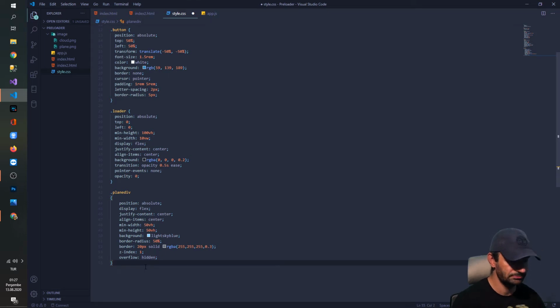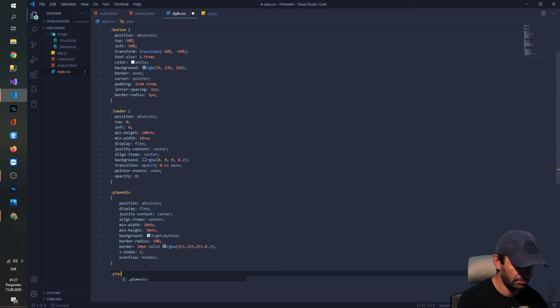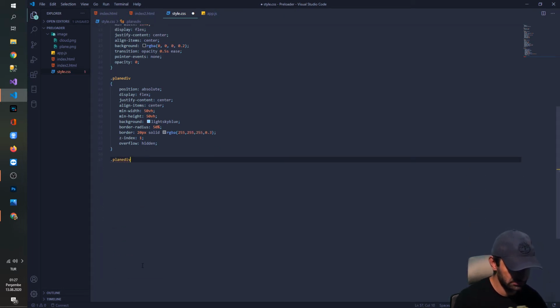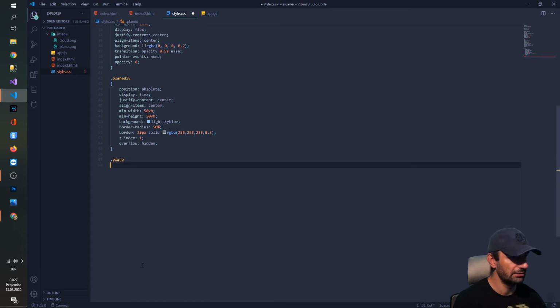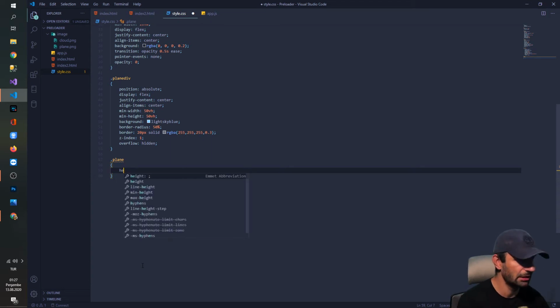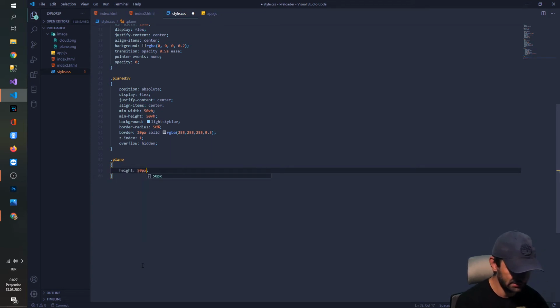For the plane also, I'm gonna say plane. Let me grab all the code down. Plane. I get the plane class, and I'm styling it a little bit. I'm gonna say height 50 pixels, 9 pixels, sorry.